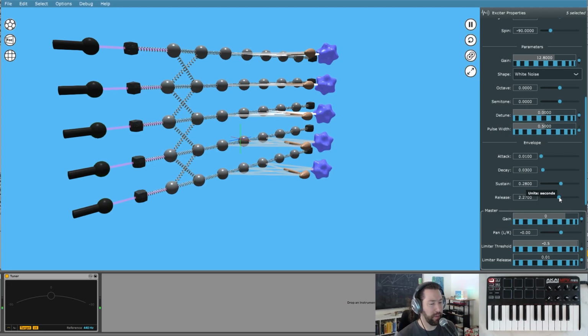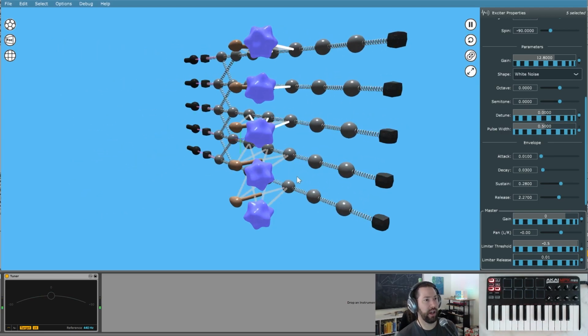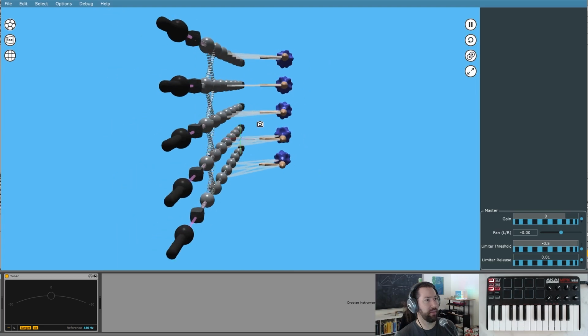Maybe I'll try turning on the arpeggiator on my keyboard. This might be a weird idea. Yeah, okay. Well, what else might we do here?